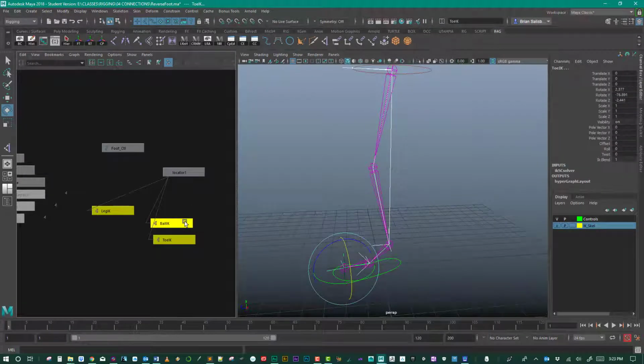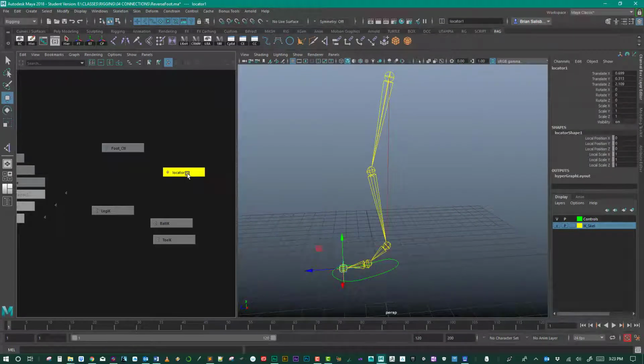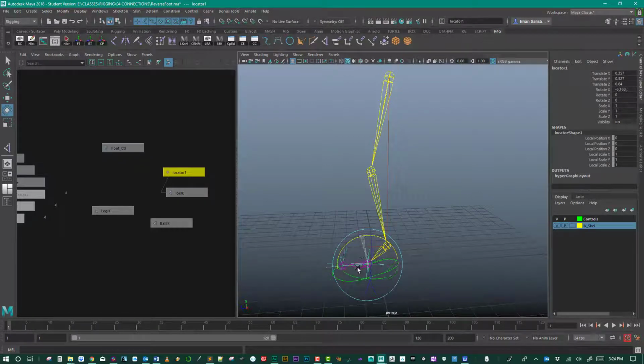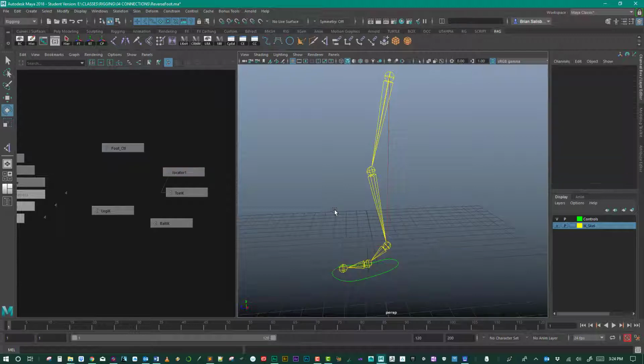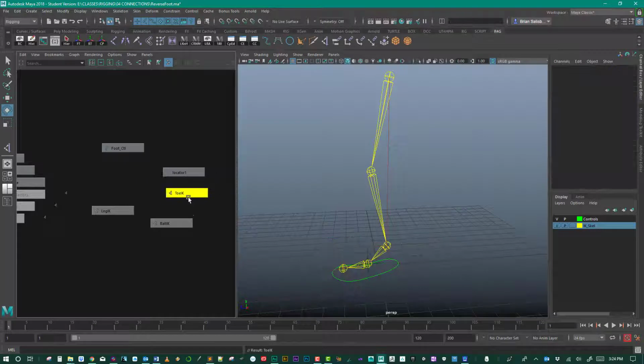Now let's unparent these. So I can hit Shift P or use the middle mouse to drag. Now let's take the locator and hold down the V key and snap it to the ball. So if I had this pivot point here, what I could do is take the toe IK, parent it under the locator, and then I could rotate the toe. Okay, so what we're doing is just setting pivot points to locate these IK handles.